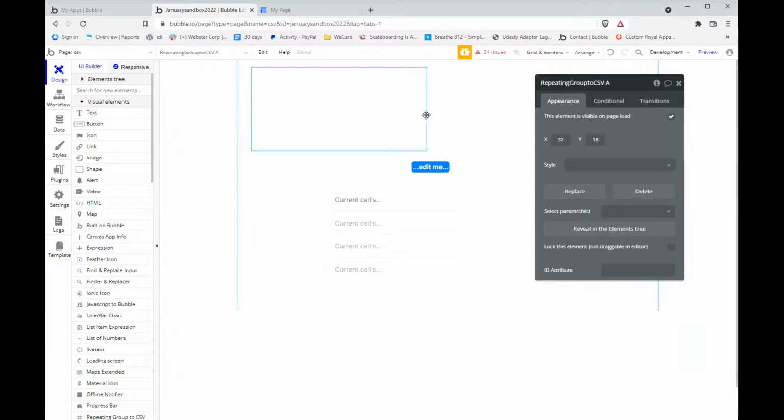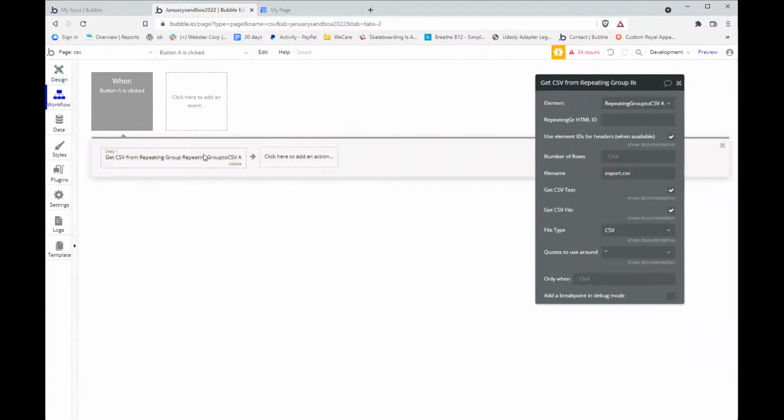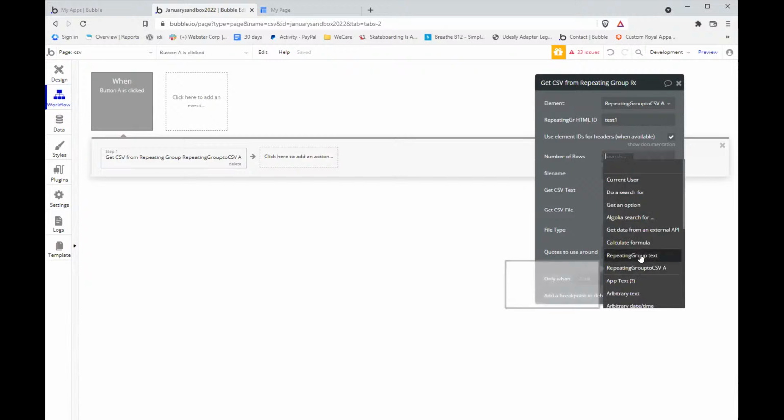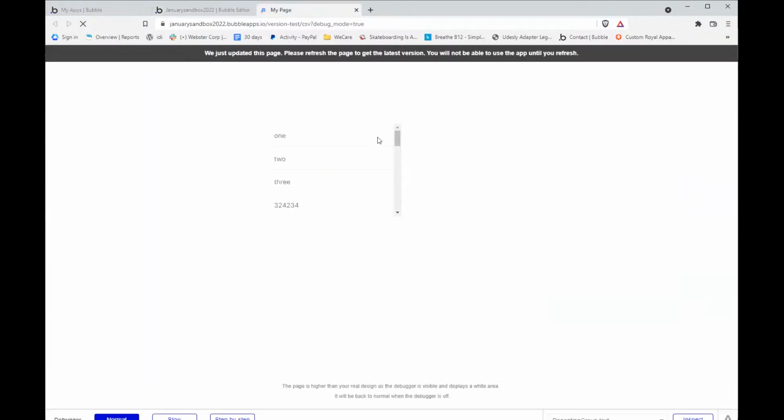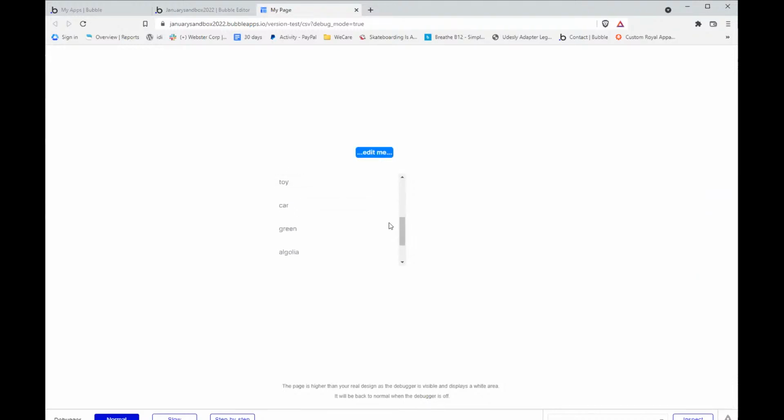So I have the repeating group to CSV here. It's an invisible little element. So on button click, what we're going to do is specify that we want the repeating group's HTML ID. I just set that as test1. We want that to then export. We're going to export it as just an export.csv. Number of rows, I guess it would be just however many items there are, I would assume. So let's go ahead and test this out. So we have quite a bit. It was like 15 to 20, I think.